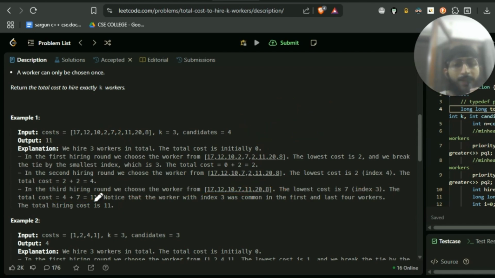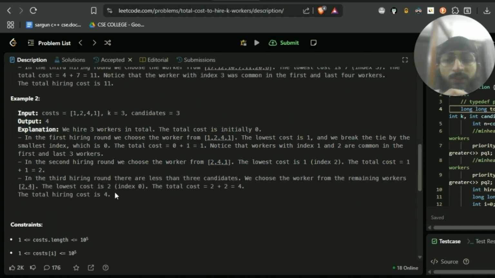Notice that the worker with index 3 was common in the first and last 4 workers. The workers array has 7 elements in total, but the candidates we have to choose are 4 plus 4, so 4 from the beginning and 4 from the end. You can see that 7 is the common element. In that case also you have to choose wisely and get to the answer, that is the minimum cost. So we choose 4 plus 7 and get 11. That is what is happening in this problem. Similarly, you can go over example 2, which is a similar one.